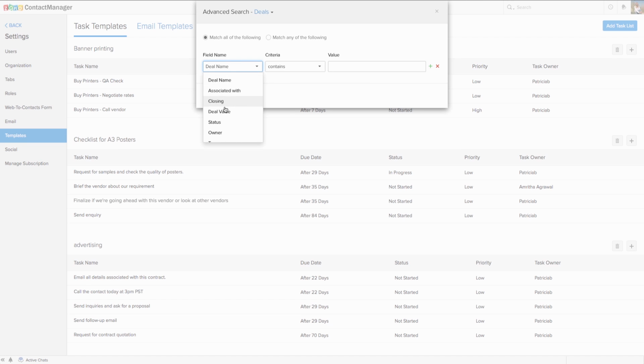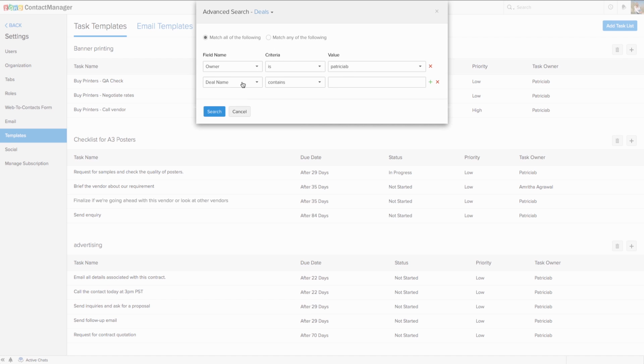You choose the field name. So let's say that the owner of our deal is a specific user in our contact manager. So we'll say that it's Patricia. And then if I want to add more criteria to the search, I can click the little green plus sign here on the right hand side, and it'll add another set of criteria. And I can search that it's associated with a specific company. We'll just say Patty Billings, because that's the one we created earlier.